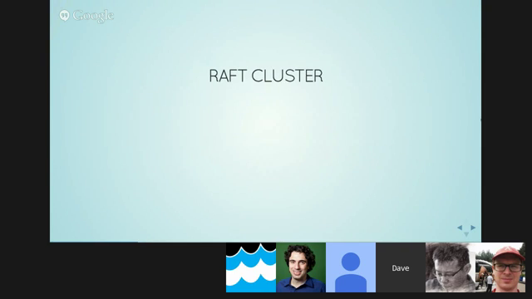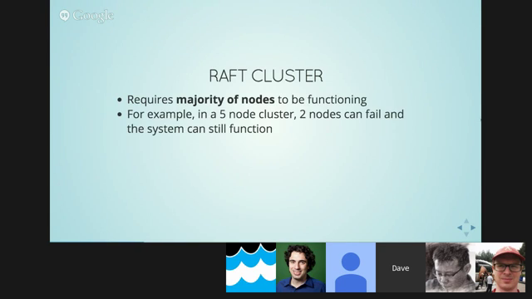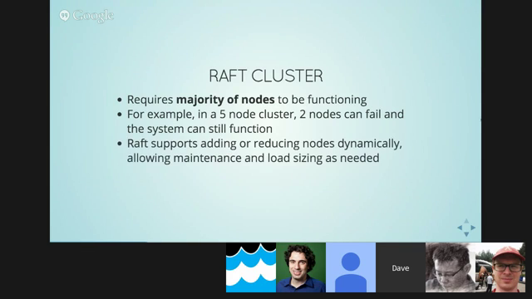Basically, just guaranteeing that the state between all of them is consistent and that there's no weirdness with your data consistency. A Raft cluster requires a majority of nodes to be functioning. For example, if you had 5 nodes, 2 can fail and the system can still function. Raft supports adding or reducing the number of nodes dynamically, which is pretty nice. It allows you to do maintenance and load sizing as needed without having to take the whole cluster offline.